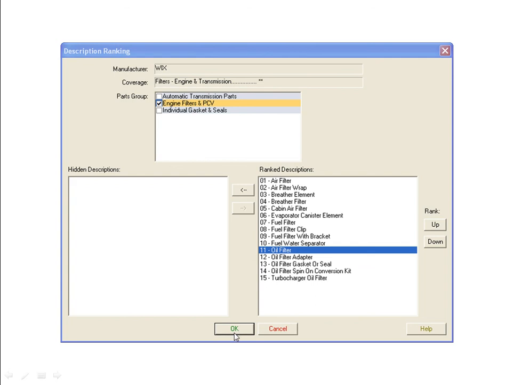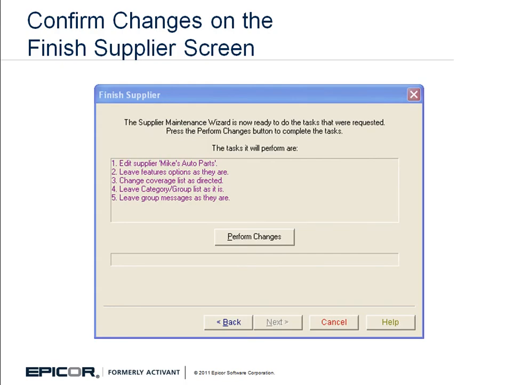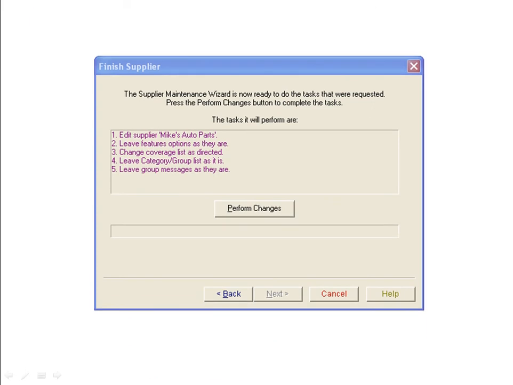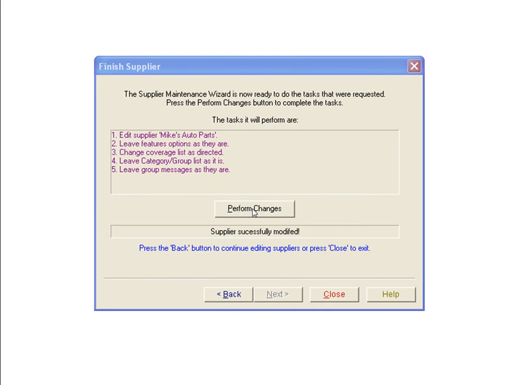Click OK on the Edit Coverages screen and the Manufacturer Edit screen, and click Finish on the Setup Coverages screen, which will all pop up in succession. The Finish Supplier screen displays a list of changes that will take effect when you click the Perform Changes button. Review the changes and then click the Perform Changes button. A confirmation message will appear to verify that the changes were successful. Then click the Close button to exit the Supplier Maintenance Wizard.